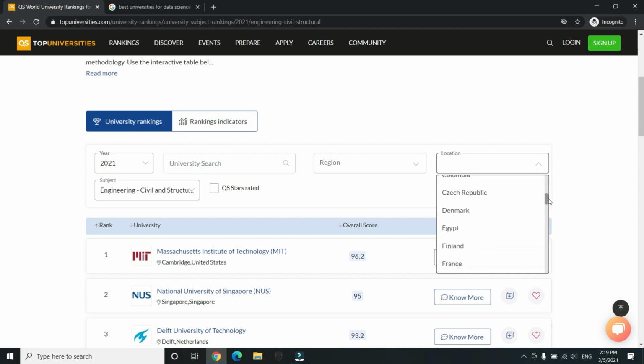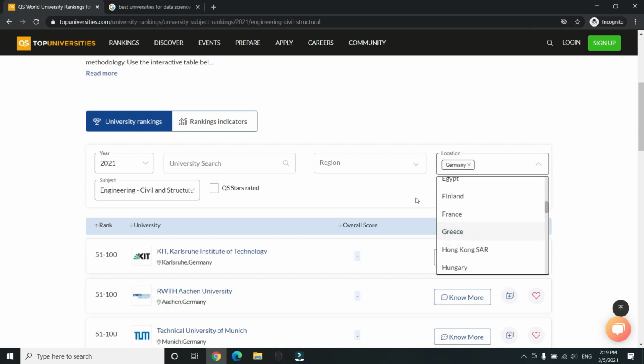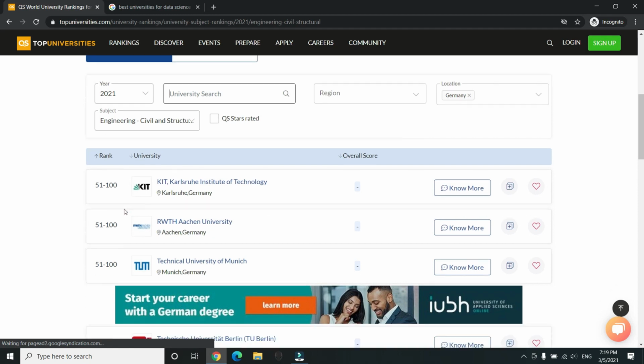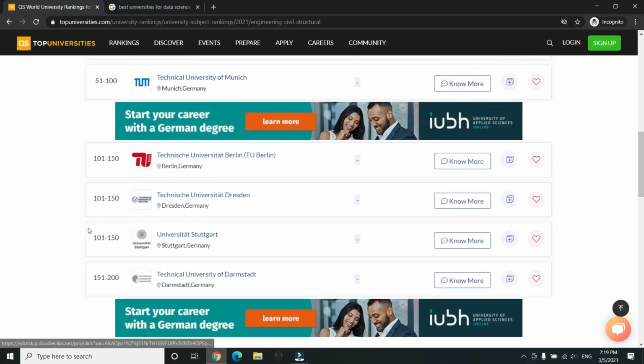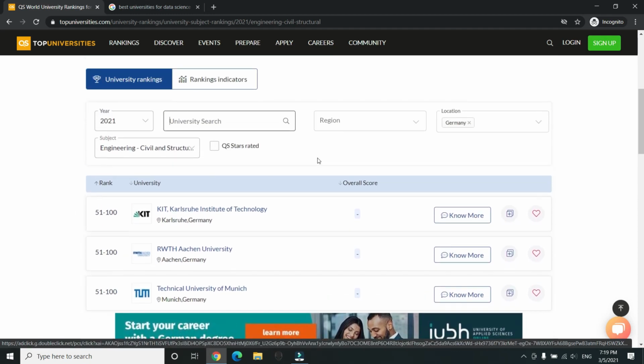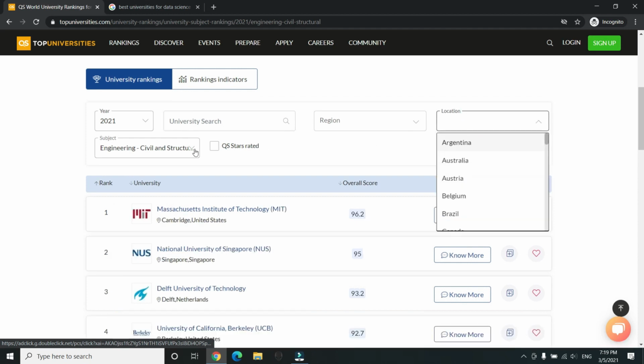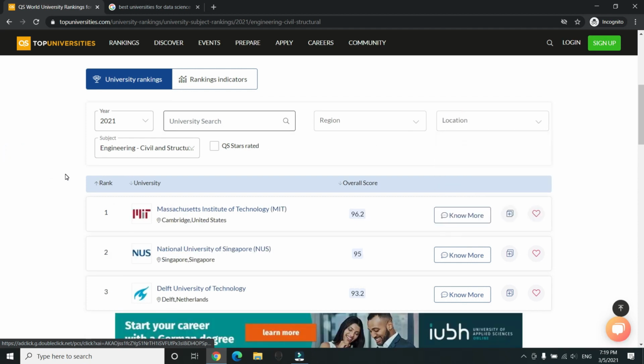Or you can also filter just by country, right? So for example, if you want to apply to, say, only Germany, so you click on just Germany here, and then it'll give you the rankings for German universities for that specific subject, right? So this is a really cool way that you guys can filter out, depending on the location and subject that you're looking to apply for, okay? So that's the first thing.